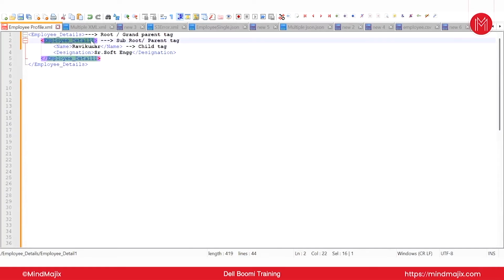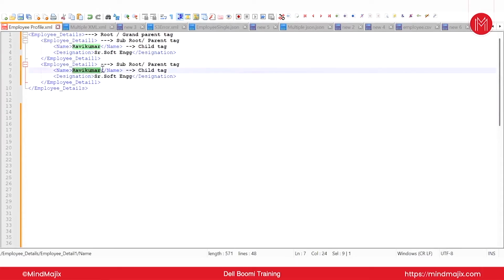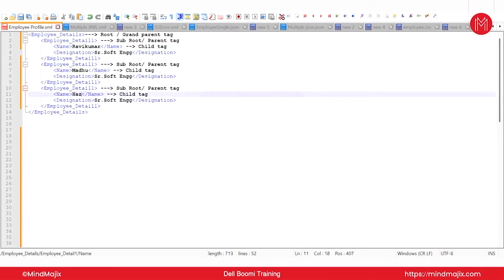Say I have one employee detail one set, and I have one more employee detail set. For training purposes, I'm updating this name to Madhu. What is the relationship between these employee detail one sets? Why am I using employee detail one? I could go with 2, 3, 4, 5, 6 and so on. What is the relationship between all these employee detail ones?